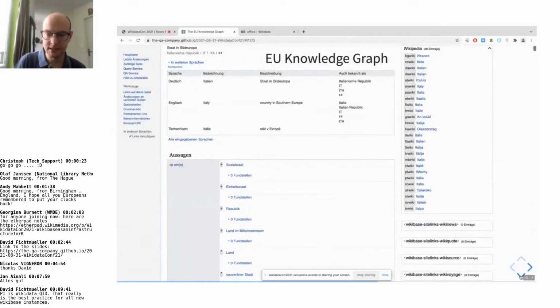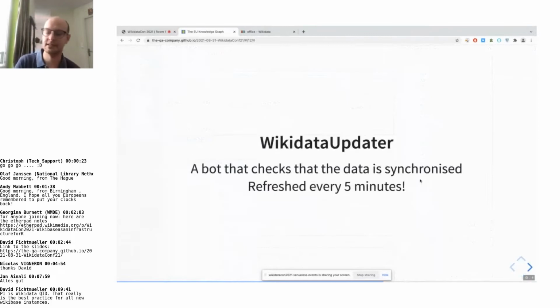We have a process that is checking all changes in Wikidata. It runs every 5 minutes. If there is a change in Wikidata, this change is transferred to the Wikibase. This is done for all entities that are shared between Wikidata and Wikibase. And this also means that part of the knowledge in the EU knowledge graph is in fact maintained by the Wikidata community, which is really cool. A concrete example is this concept of office.